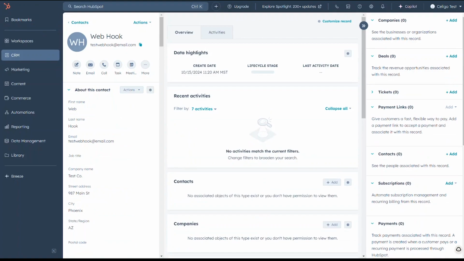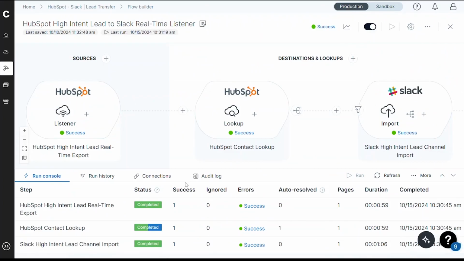And if we return to Integrator, you can see in the Run console when this flow completed, the success of one record, which is our new lead, and this will be stored in the audit log so we know when this record was added. So you can see that in just a few steps, you can automate this process with a real-time, easily managed flow. When prompt action is essential, consider using webhooks.